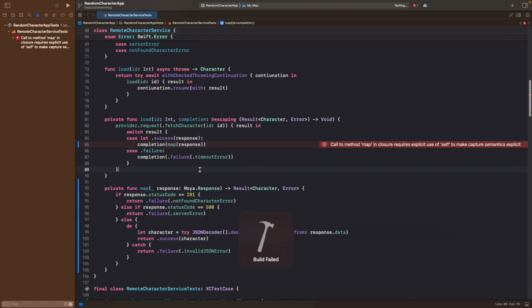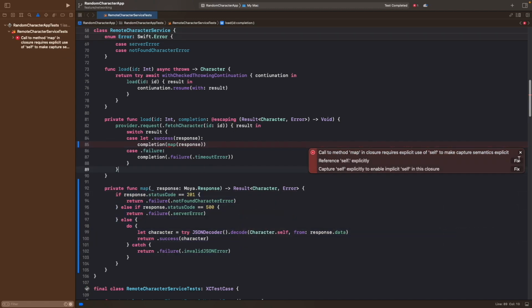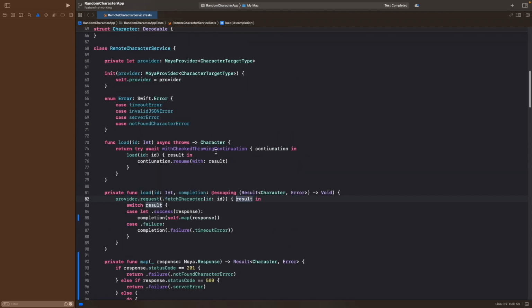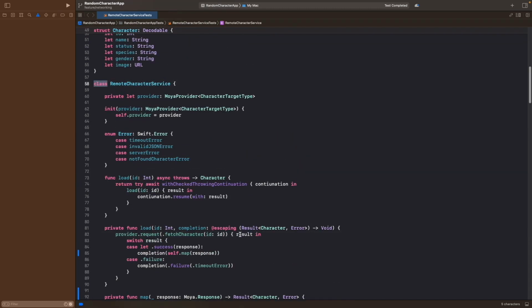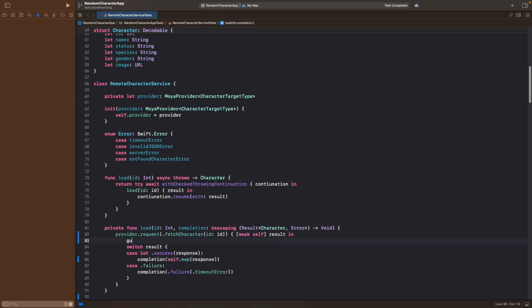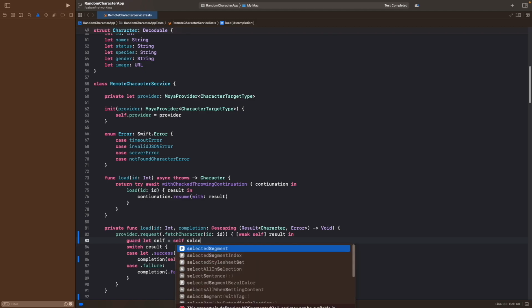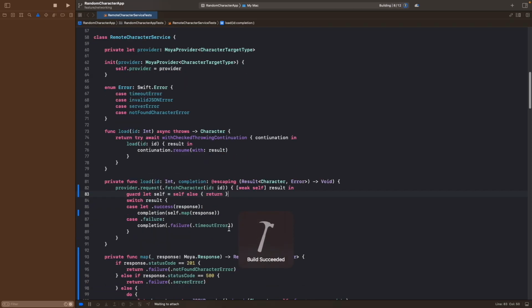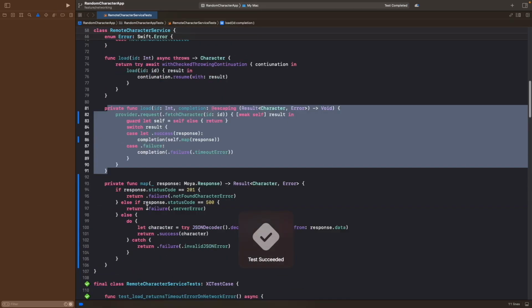So let's hit, and of course we need to call self, and we know that if we are referencing the self inside of a closure, and if that closure is on another class type or reference type, what we can do is weakify the self. Otherwise we want to basically avoid the memory leak, right? So we can use the guard let self is equal to self, otherwise just return.